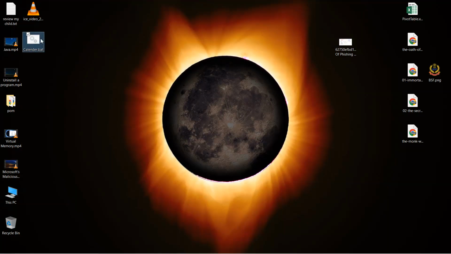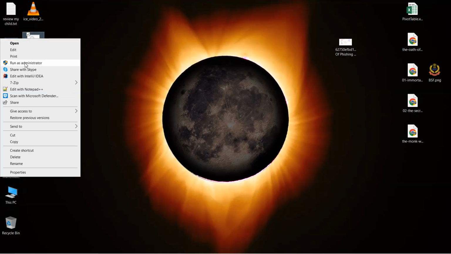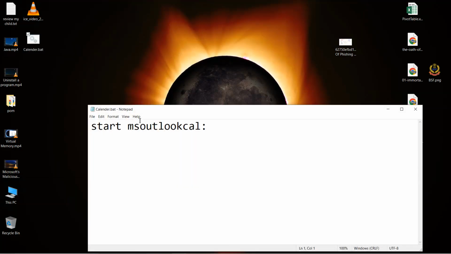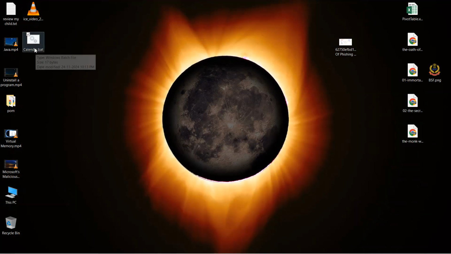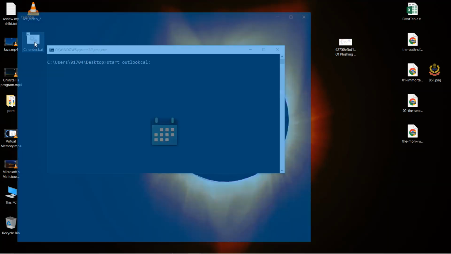Let me edit it and make some changes. It is not MS Outlook cal, it is only Outlook cal. Let's press Ctrl S. I made a keyword mistake. It's start Outlook cal. Okay, now let's click on this calendar.bat one more time.